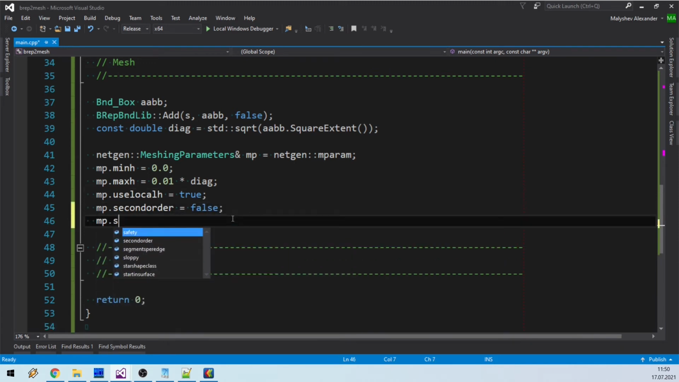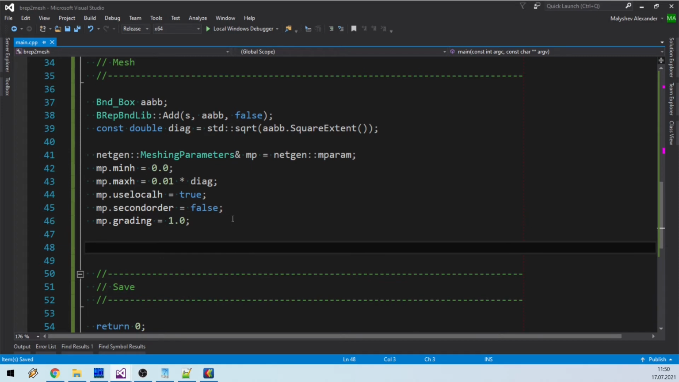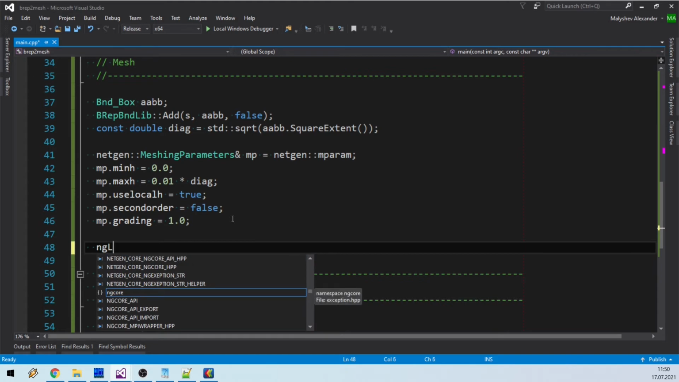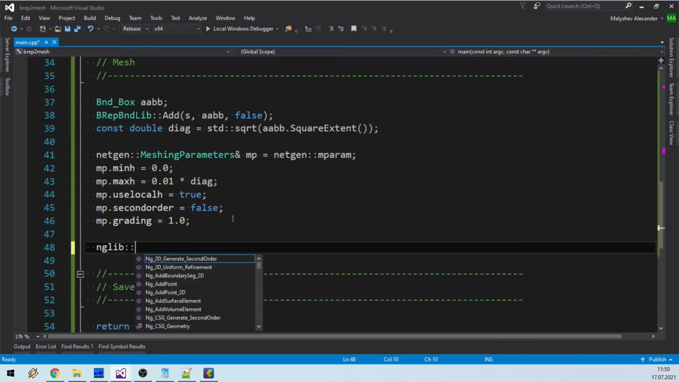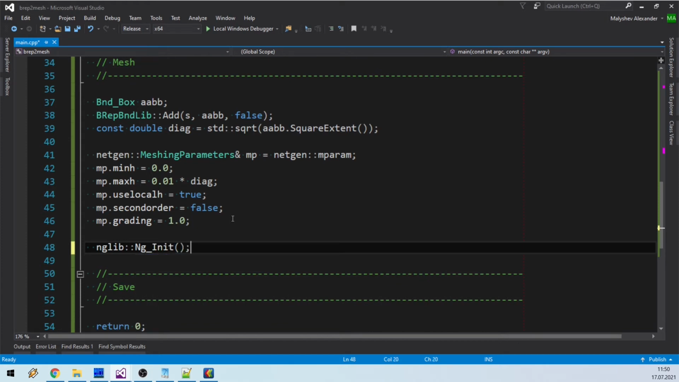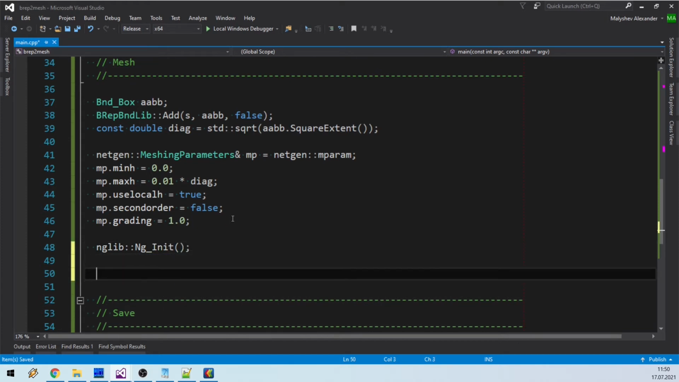And let's set grading to 1.0. Netgen stuff should be initialized and wrapped by two methods, nglap, nginit. And here we need to pass top of the shape to a form which is known to Netgen.